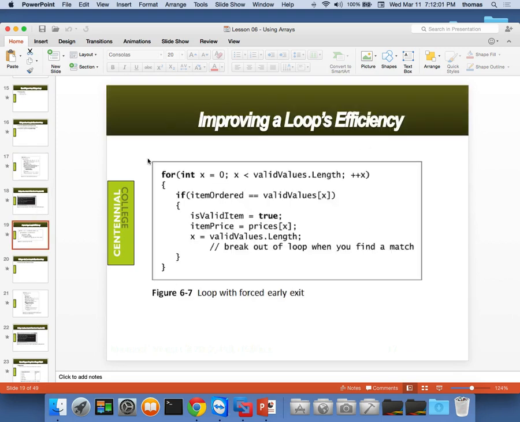Okay, so we want to look at this as improving the loop efficiency. We talked about this again, right? How do we improve the loop's efficiency? Well, they did a for loop, right? And then they did everything in one. We're saying if the item ordered, in this particular case, is equal to the values, then we know that the valid item is true. And then what we want to do is assign item price equal to whatever the array they're looking for. And then we're setting x, the count, to the length.